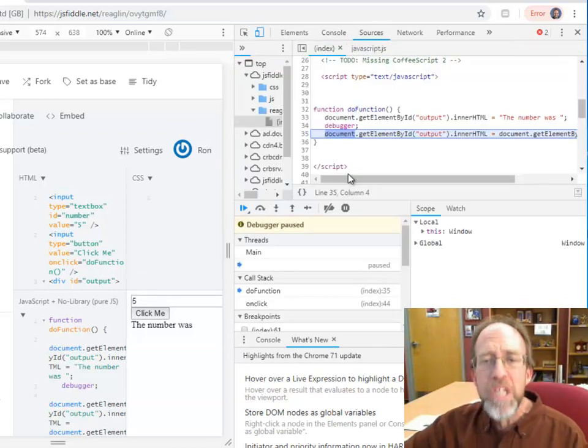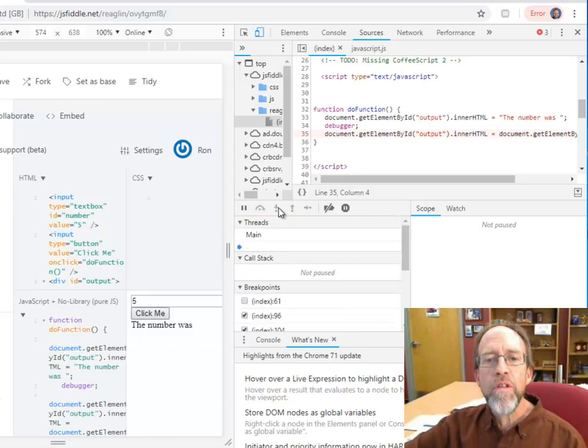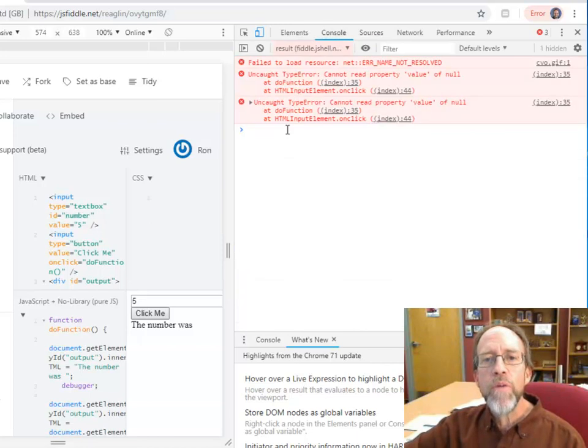I'm not going to spend a lot of time debugging it. The point is not me debugging. The point is that you've got access to these debugger tools. So I complete the execution of that, and if we look at the console right there, it says cannot read property value of null at do function.